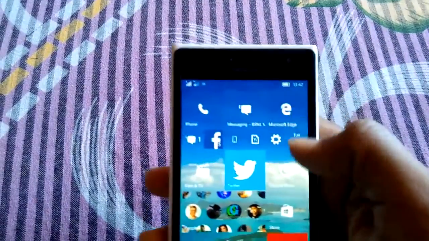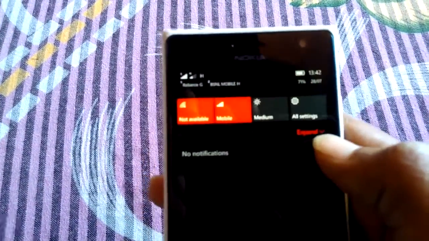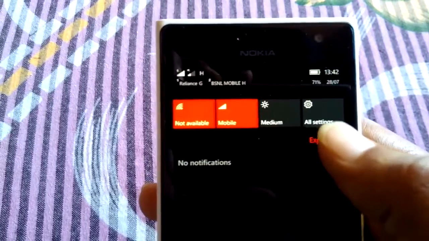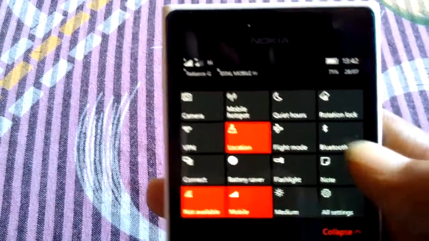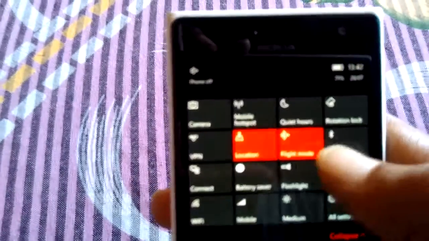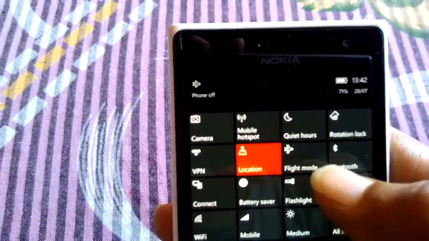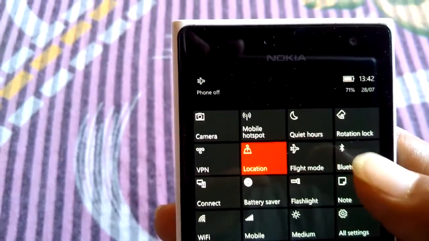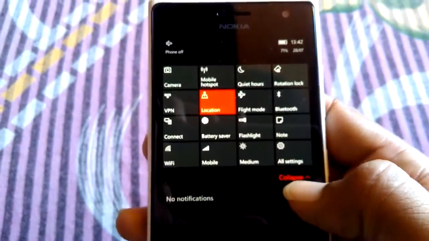Another feature is the notification toggles. Now they are providing the flashlight also. Yes, flashlight. Yes, flashlight is there.